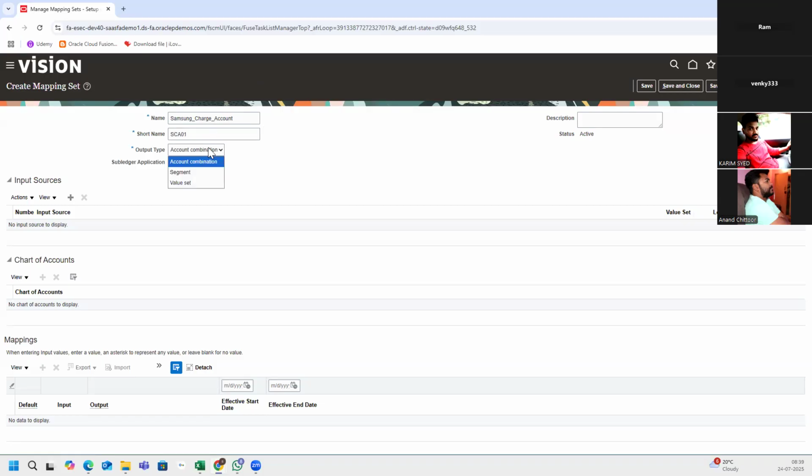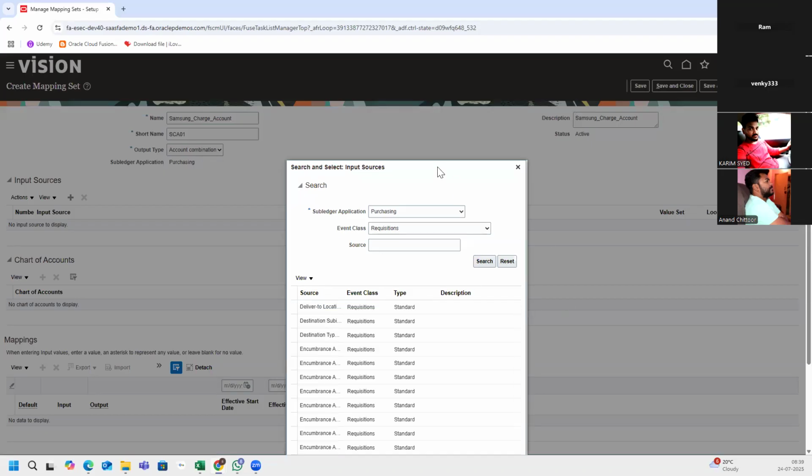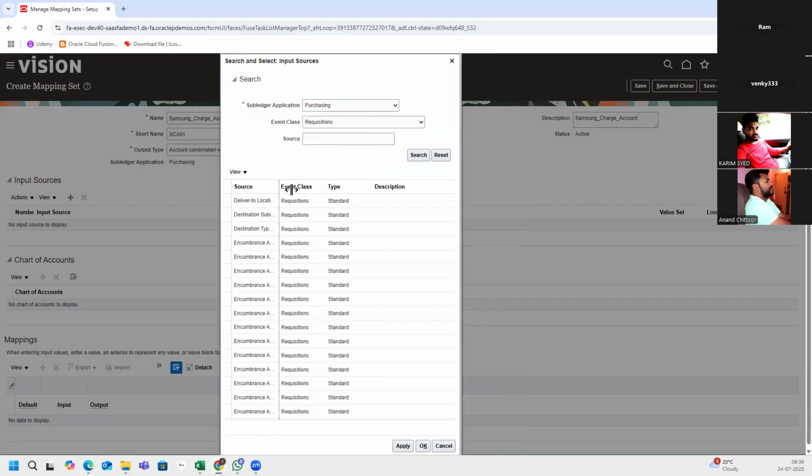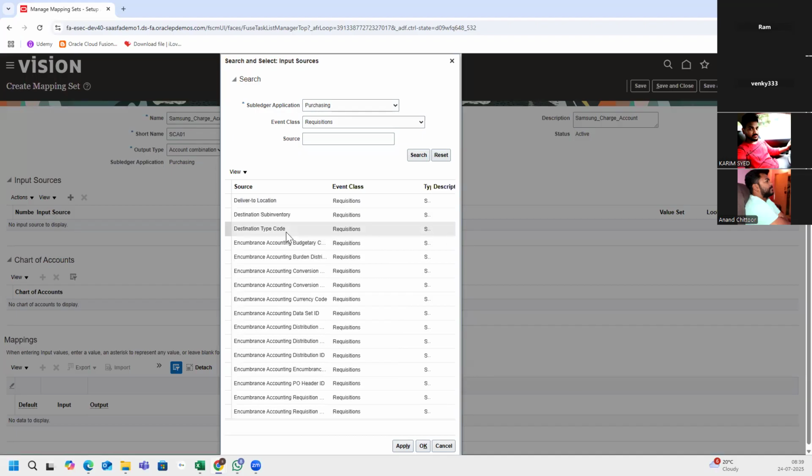Okay. Account code combination, how do you want it? You want the complete account code combination, or a segment value or value set? Entire combination I am selecting. So click on input source, from where you are inputting. Purchasing. Event class we are doing for requisition. Okay, search. So we have multiple things here based on what criteria you want to derive. Usually we select destination type code. Click on OK.